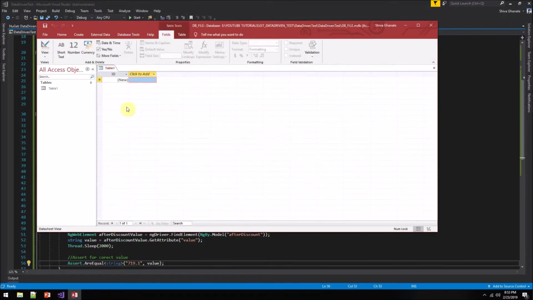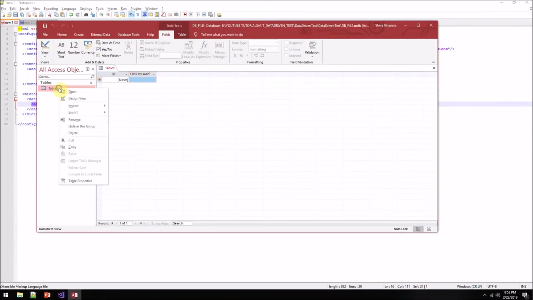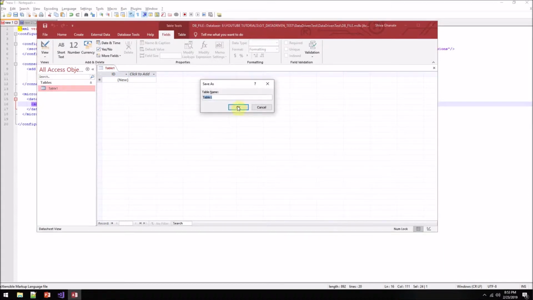Path is proper. Now I have a way of renaming it. I'll just use the previous ones that I have. So the file name was this, and the data table name would be this, so that I don't have to change it. I'll just have to say yes, save, then test data.